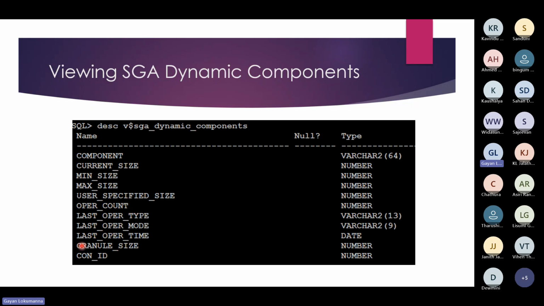And there's an important column as well, which is the granule size, which I couldn't explain earlier. So the granule size is basically to determine the figure by which you're going to increase. Now, as an example, if I ask my SGA to increase by, let's say, 5 GB, or maybe let's say 100 MB, I want it to be increased by 100 MB.